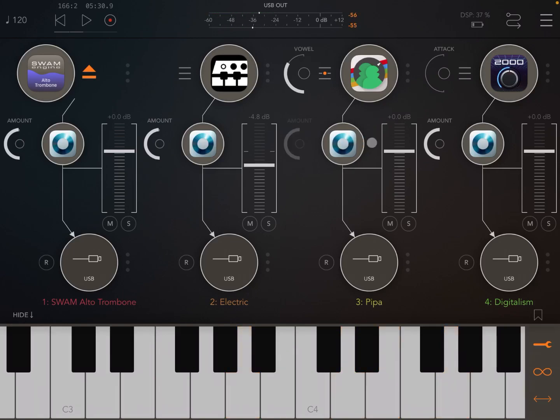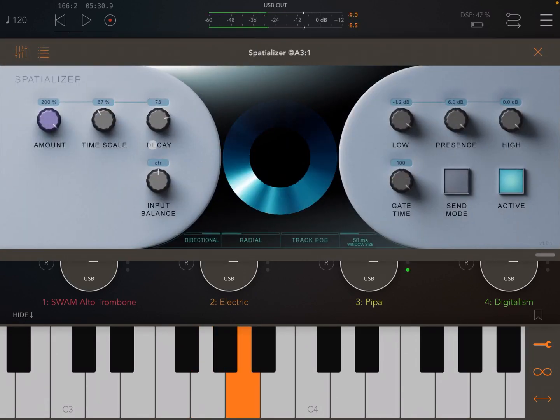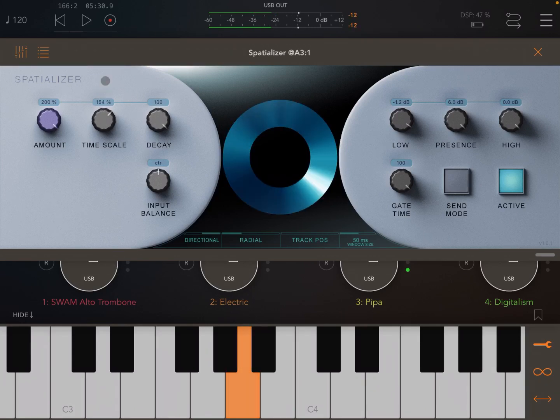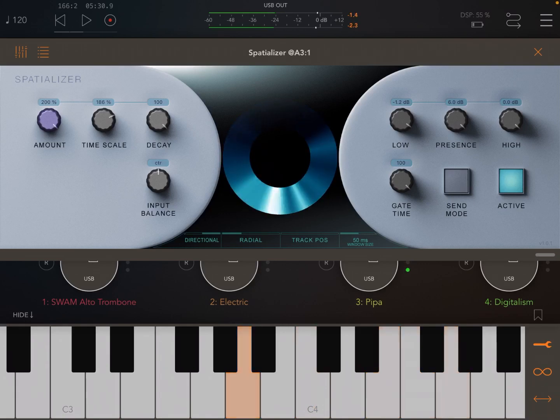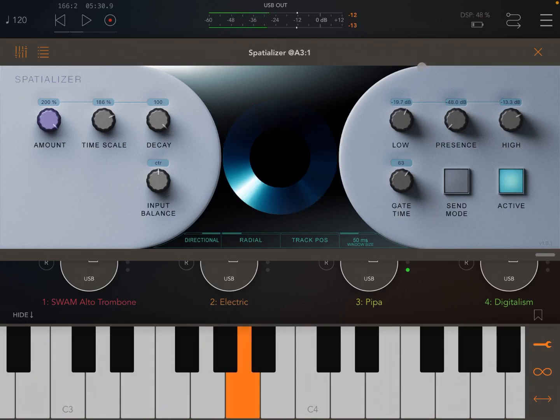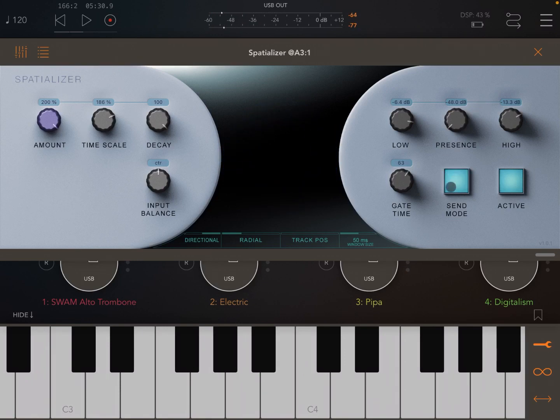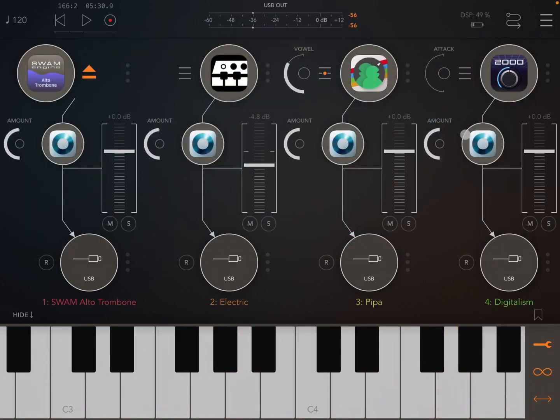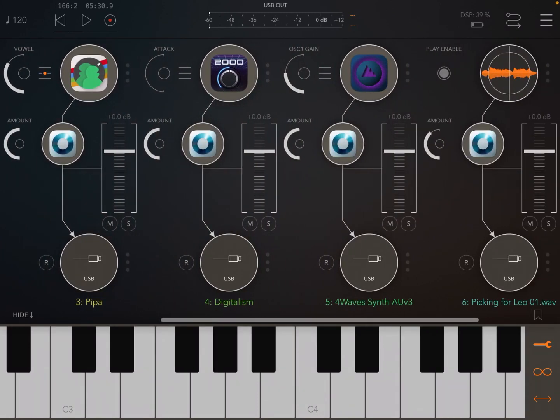So let's add the Spatializer. Let's change some of the parameters. Always useful to hear in send mode what it sounds like. Okay, so that is an example of what it sounds like using a more vocal type of sound.